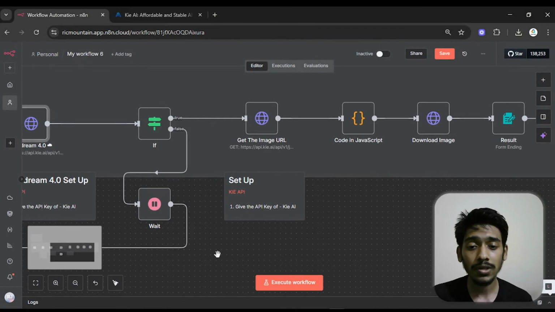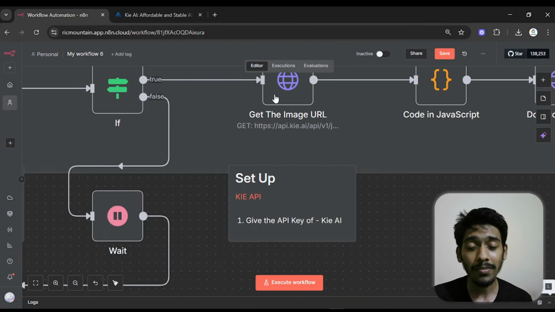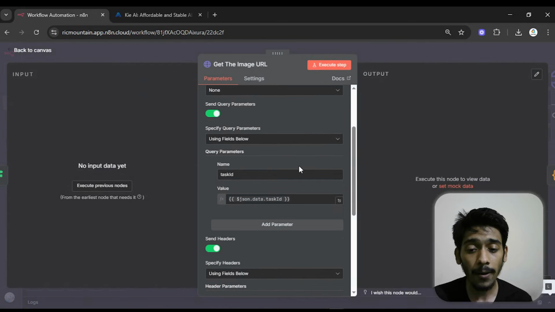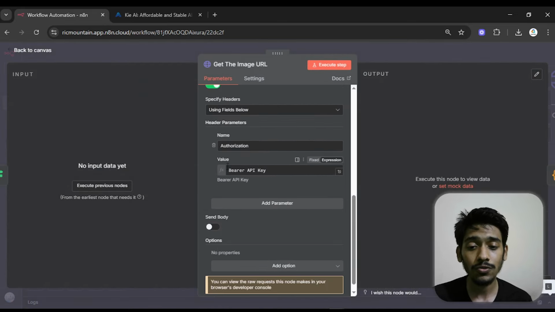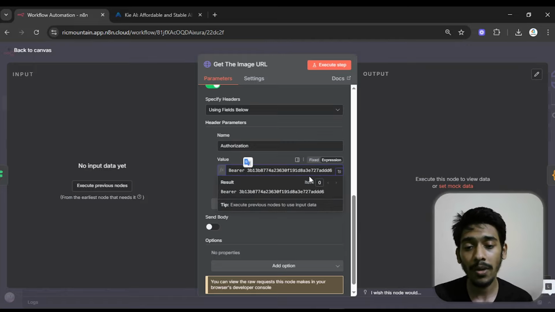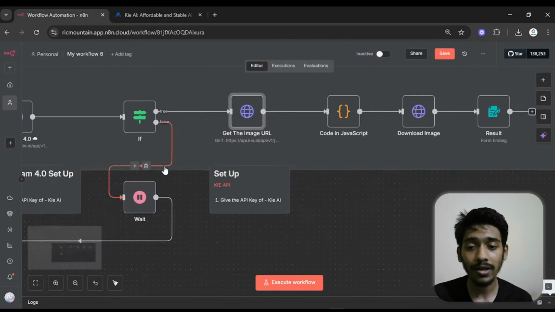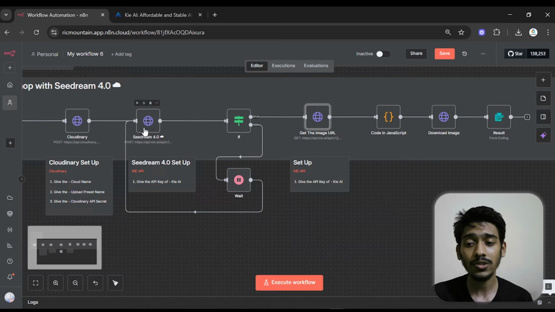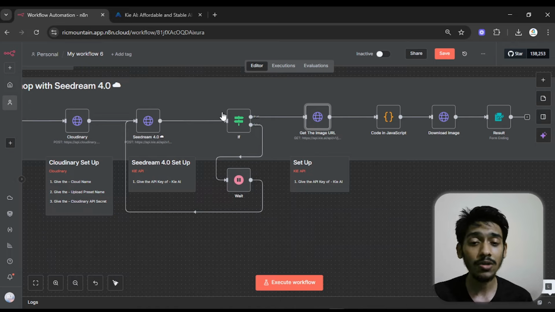So what I have to do is go to the third thing, the get image URL. I go in here, and in the place of value in the authorization, I do the same thing. I'll give the same API key in this place. So yeah, you can see that we're actually using Kai AI in 2 places. At first, we're generating the image, then we are getting the image by using this. And make sure that you're actually saving that.